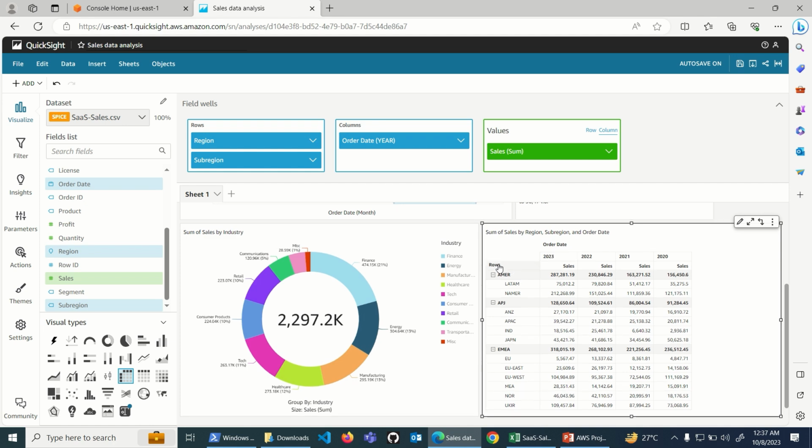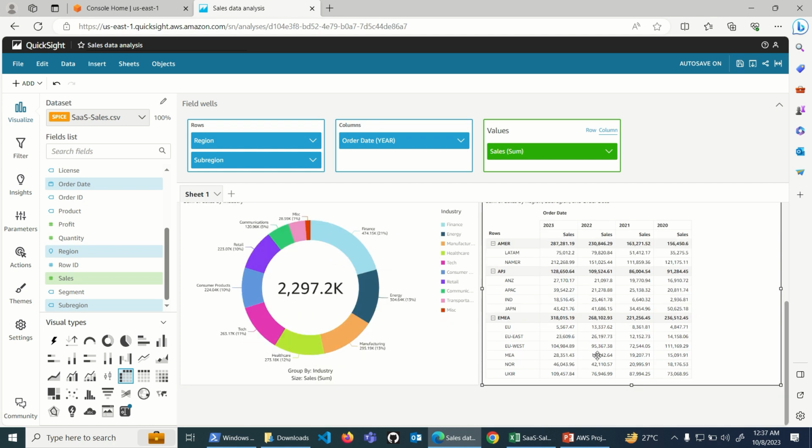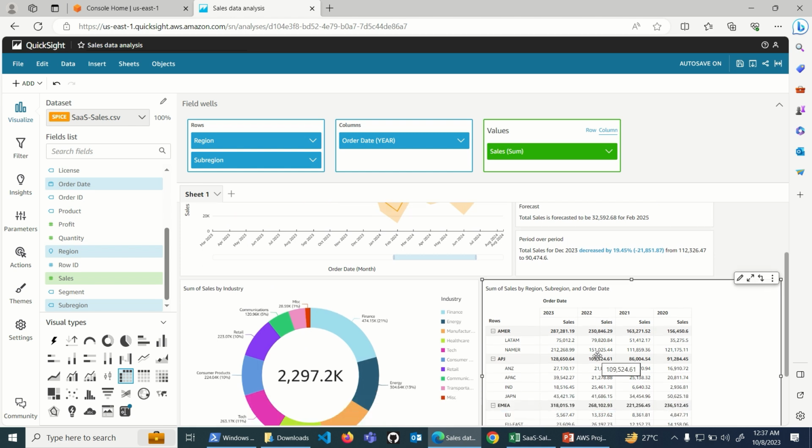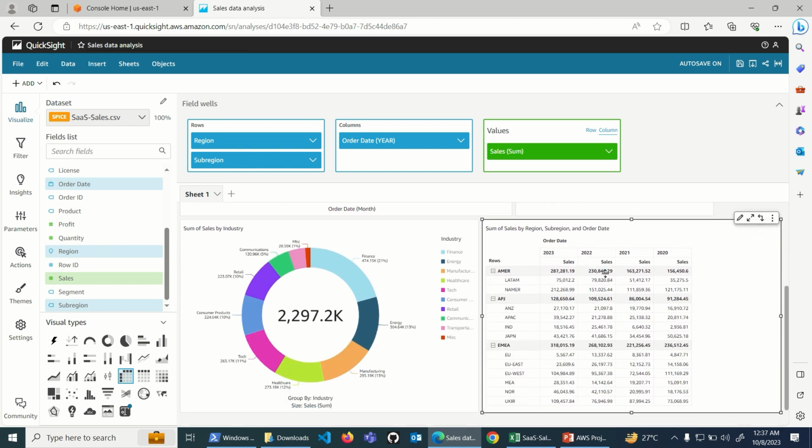Now we have our pivot chart. This particular chart looks very dull at the moment. We will make it aesthetic a little later. One thing which we need to do is format this particular pivot table.